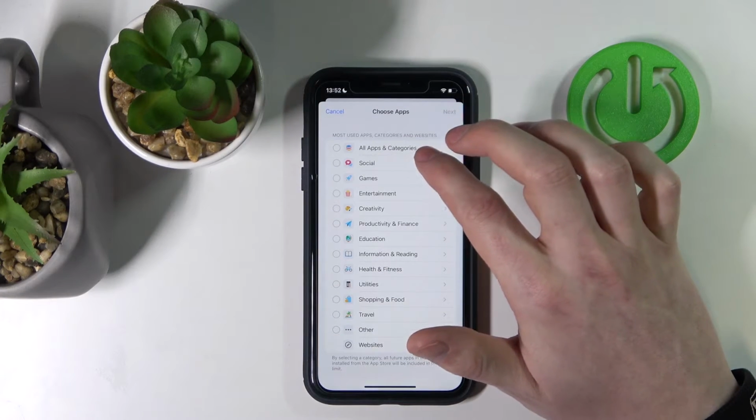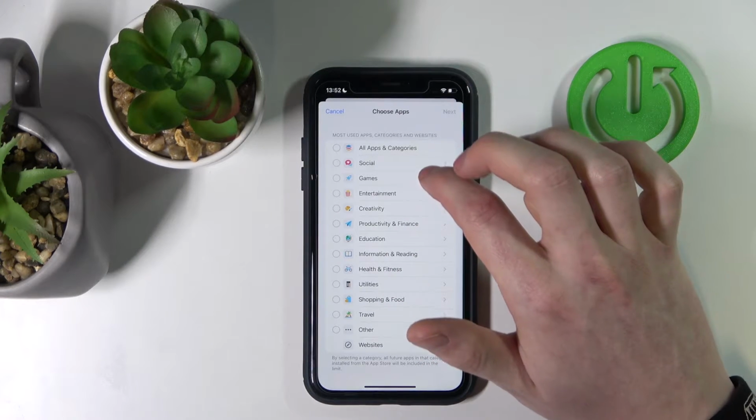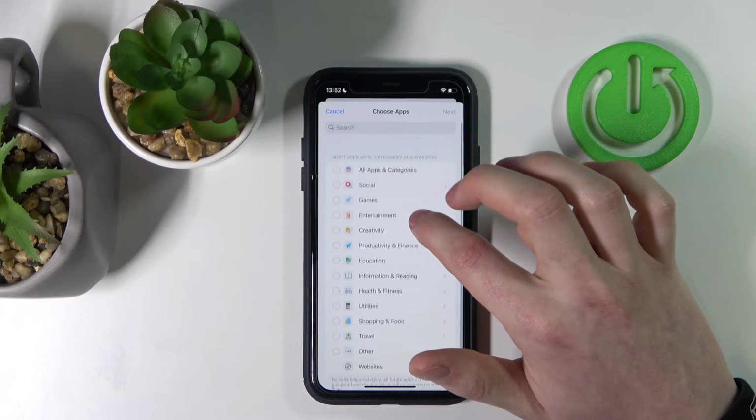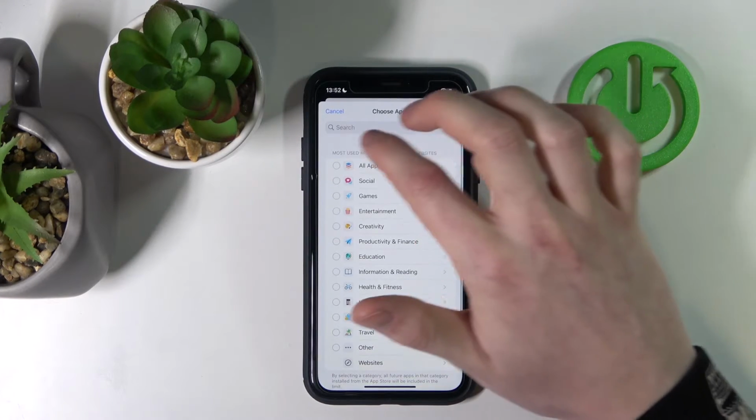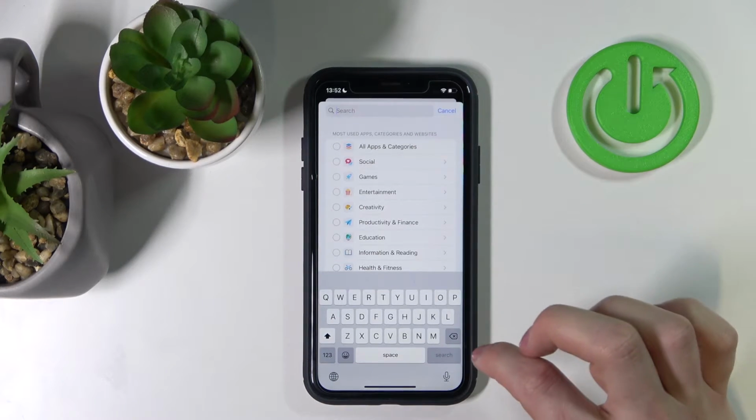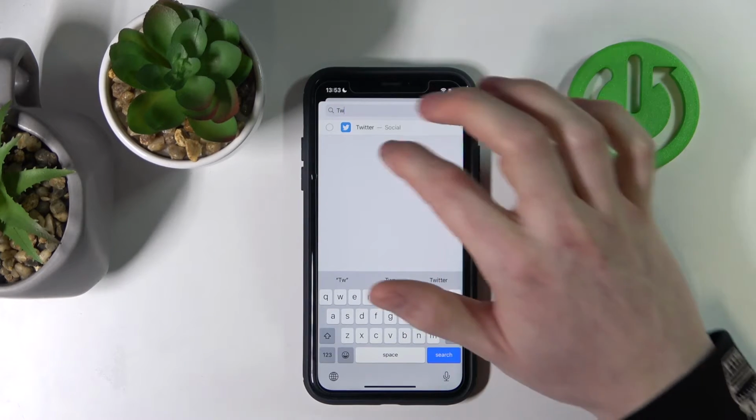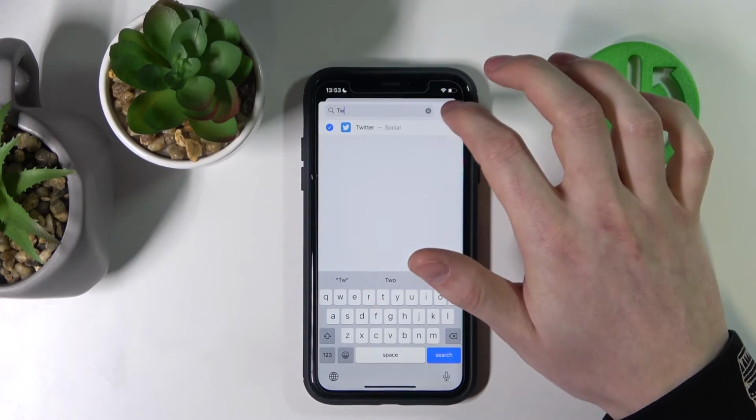And here you can choose your app from all these categories, but it's easier to find it. So you need to scroll down a bit and then the search button will pop up. So I'm going to find, for example, Twitter. Add.